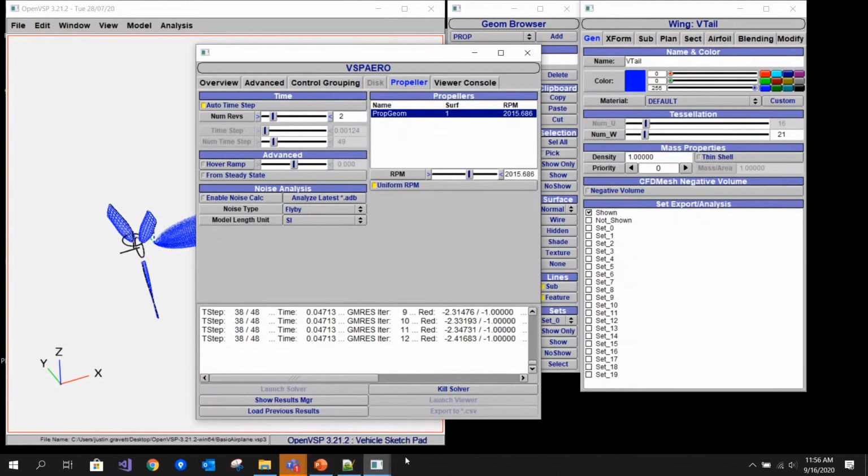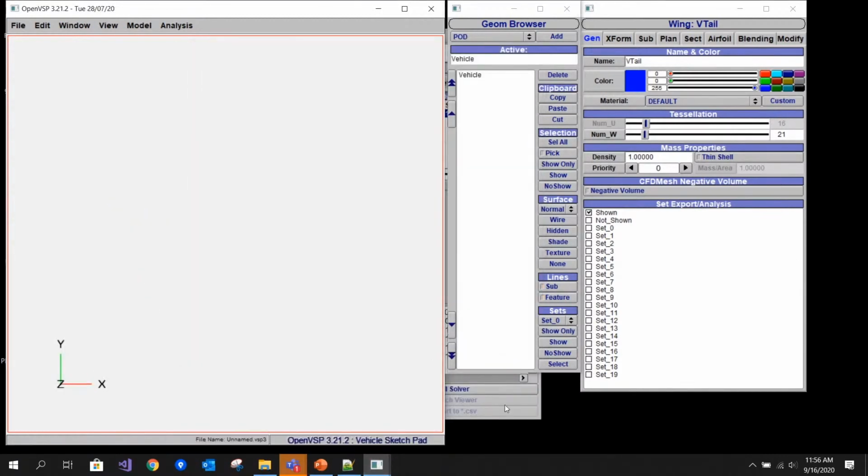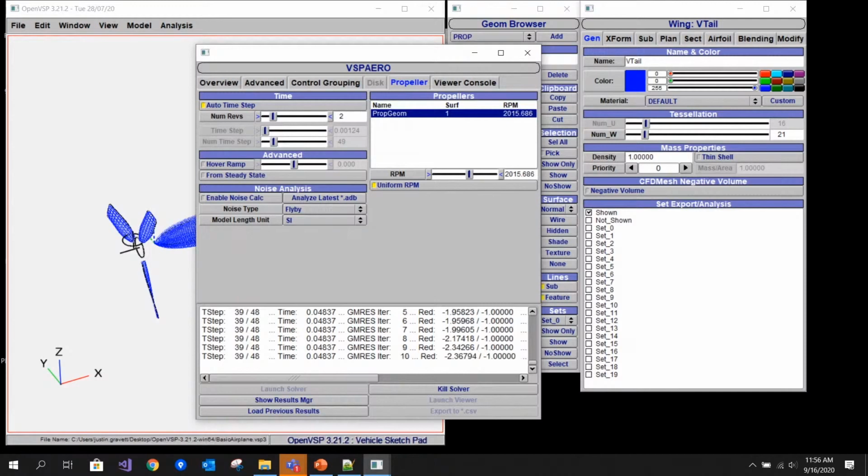So if the viewer can find your ADB file, it will open it. And someone just asked if it would also load if you run from the command prompt. And yes, it will. If you run from the command prompt and then you go to that directory, open the VSP3 file and say load previous results, it will reparse the files and pull them into the results manager and the viewer. Exactly.